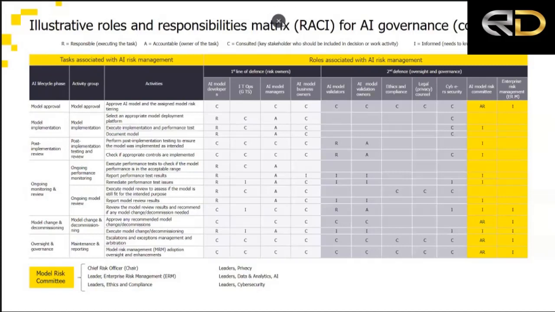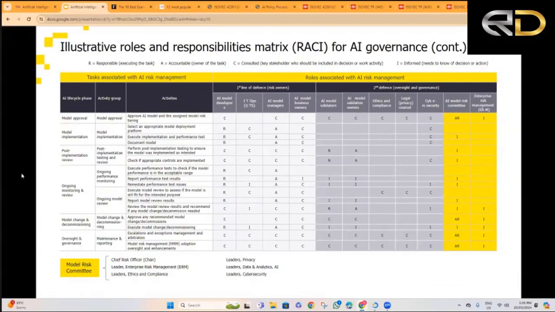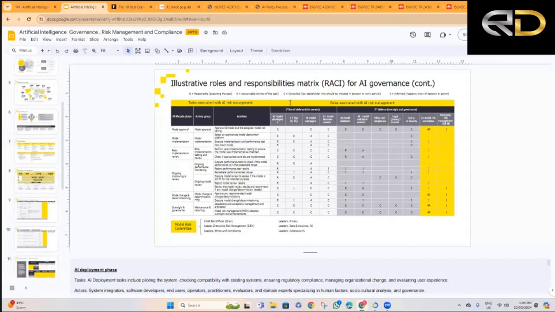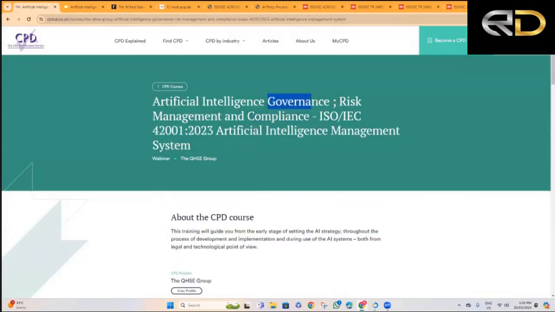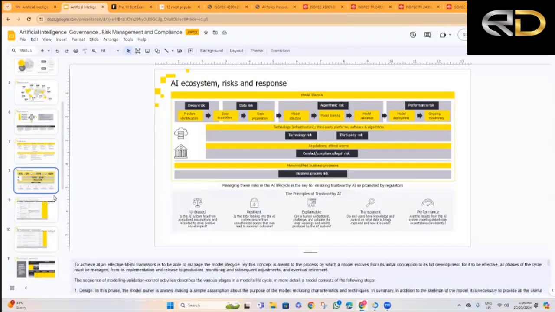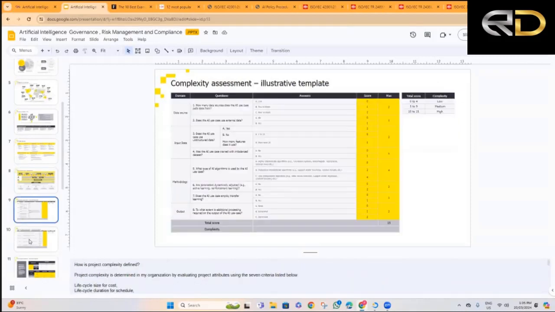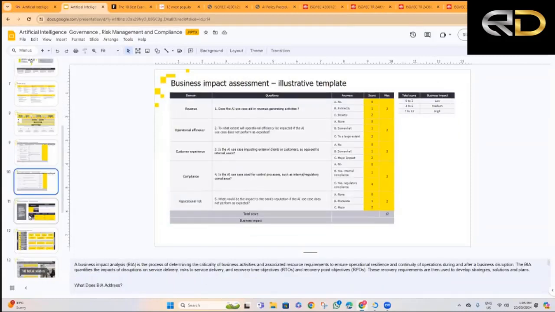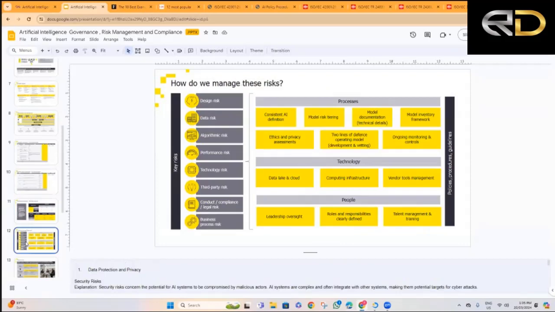So we are now going to go to the last phase of this training. We said this training is what? We said we are going to look at governance, risk management, and compliance. So the risk management is basically the part that I started with. We started with the ecosystems. We did our complexity assessment, the impact, and also how these risks are managed.